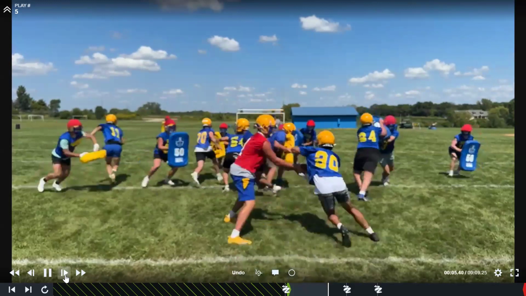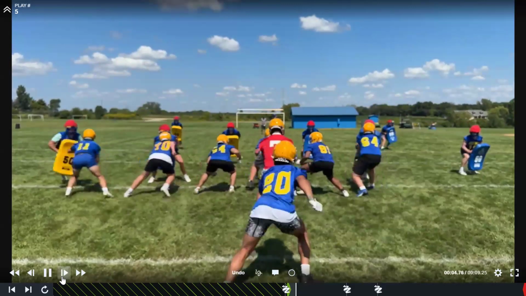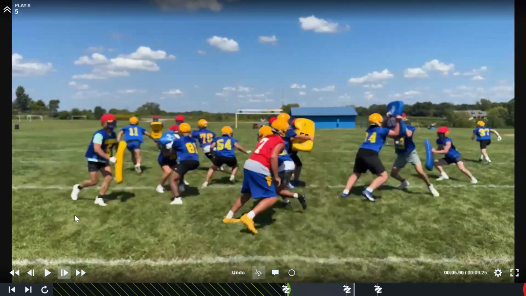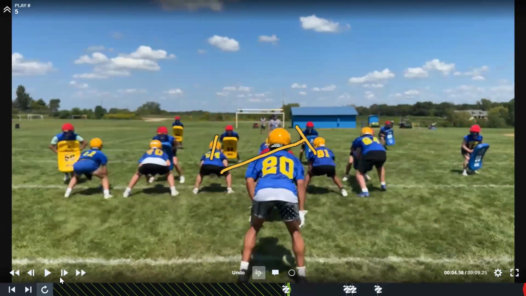Okay. Elliot, good job getting that guy over into your gap. Nice job. Gabe, you're too flat. You need to be working up into the line of scrimmage. You're too high. You need to get your shoulder down into this guy's hip. You've got to get your shoulder down in the hip.